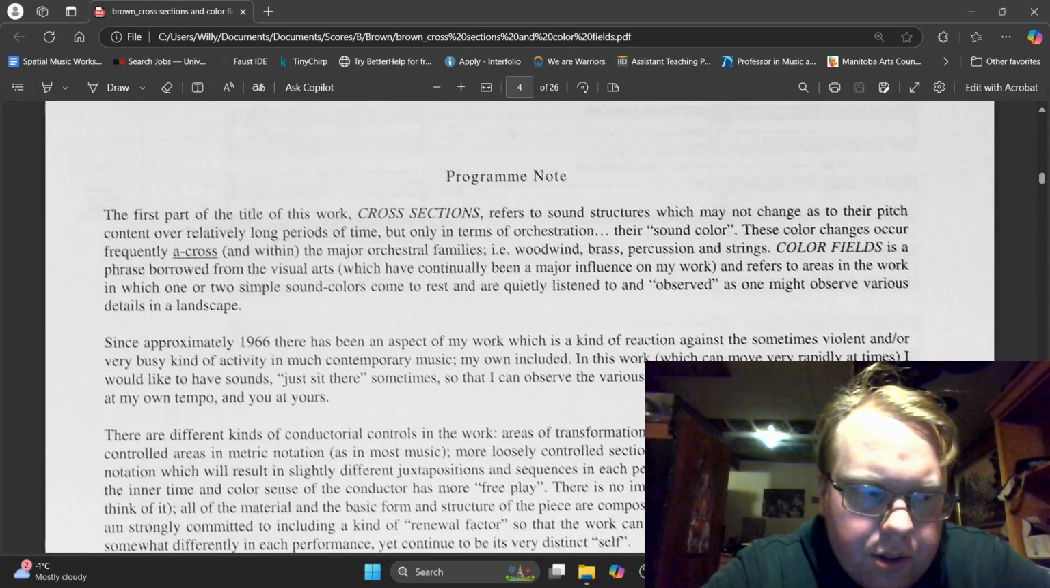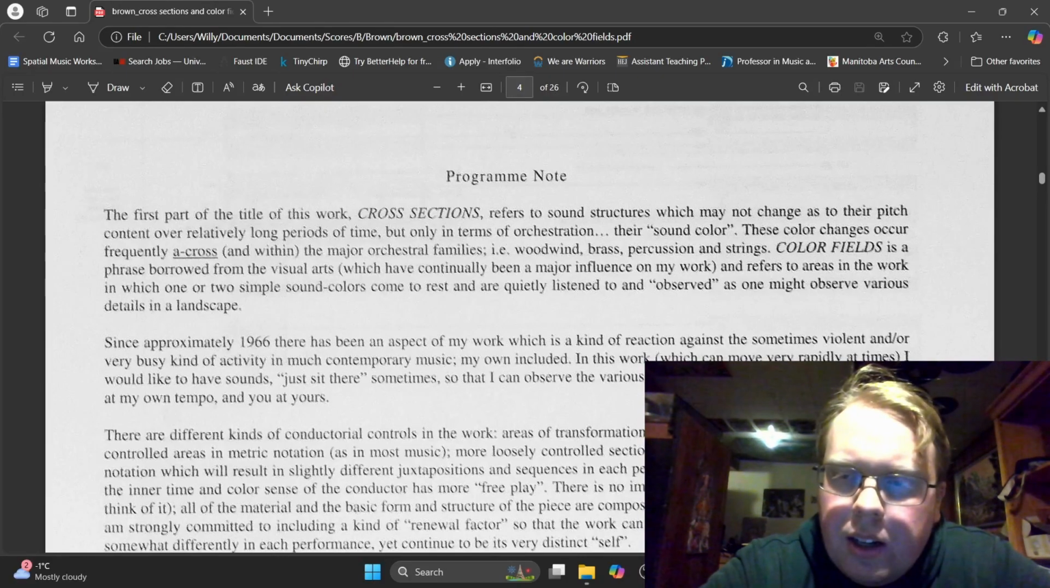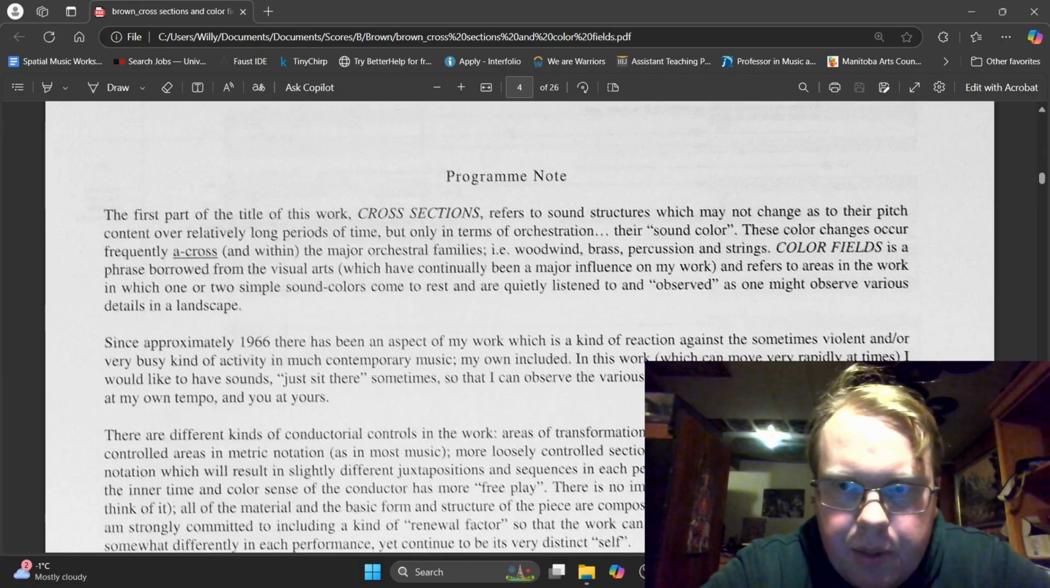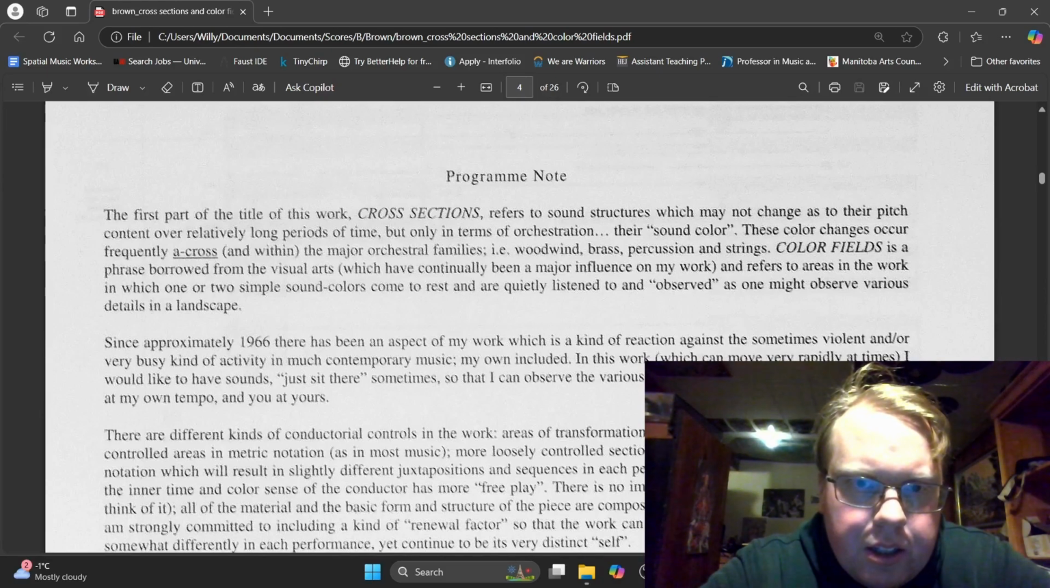As always, Earl Brown's program note is very academic and technical. And the title, he always puts a lot of thought into his titles. They mean something deeply to him and his practice. He often borrows from the visual arts as well. So there's this idea of a color field. When I think of color field painting, I think of Mark Rothko. So here he's describing what that means and what that means for him musically.